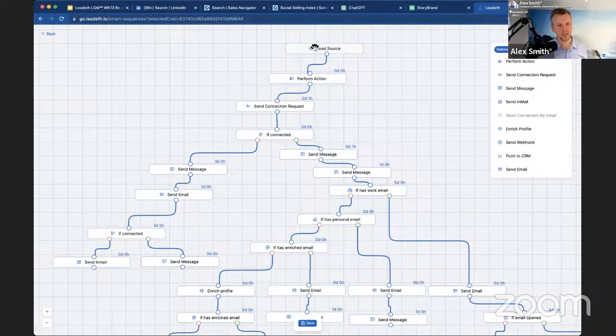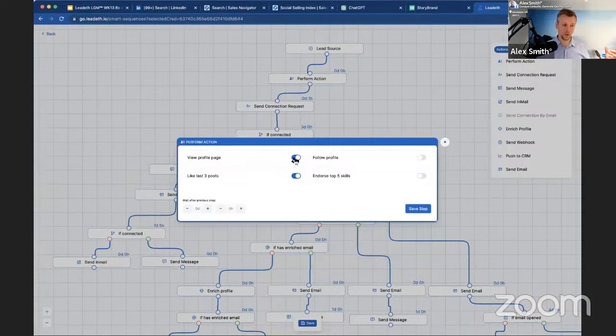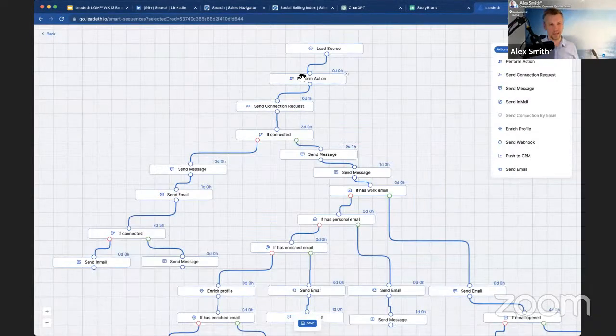They're starting here, lead source from LinkedIn. We've got perform an action. So we perform a profile view on your behalf because we're connected to your LinkedIn profile. We're liking their three most recent posts automatically. We can also follow their profile and endorse skills if we want to. I think it's a bit early in the relationship to be endorsing a skill because you don't really know them yet. But if you want extra kudos and you want stuff to bounce back to you inbound, then that might be a great way.